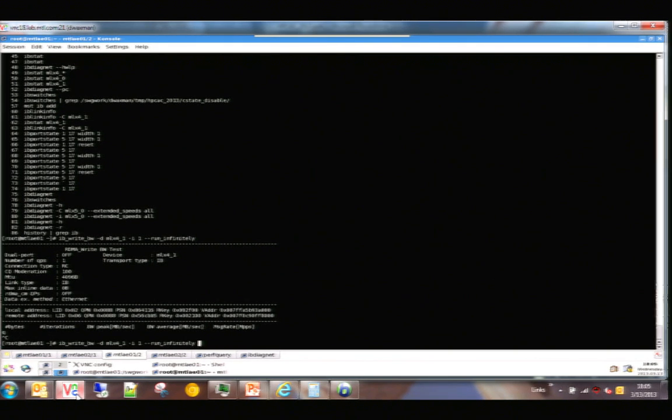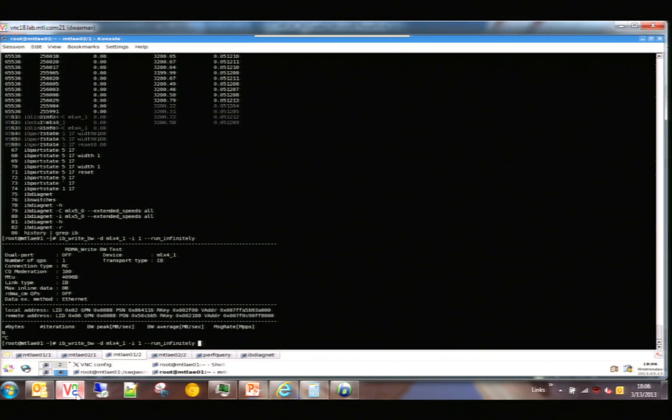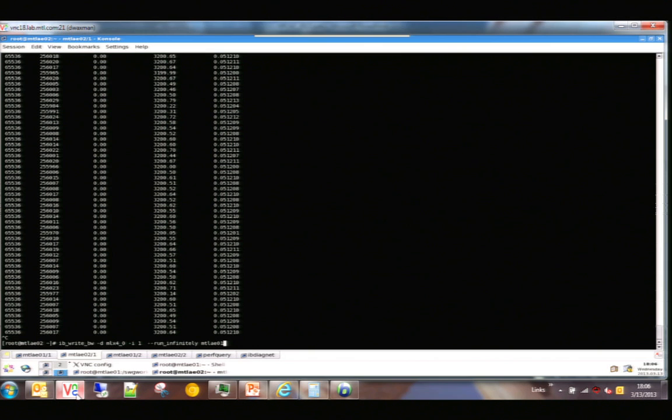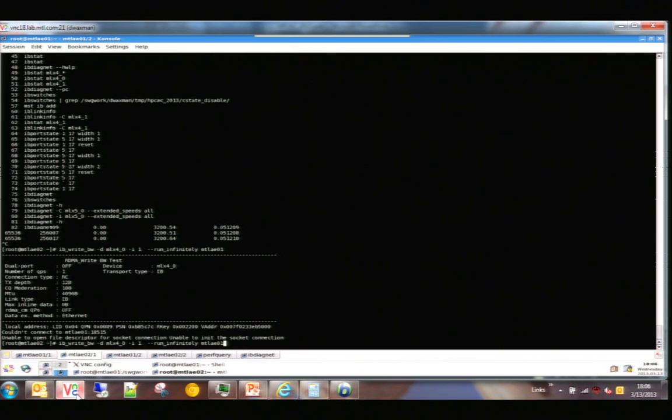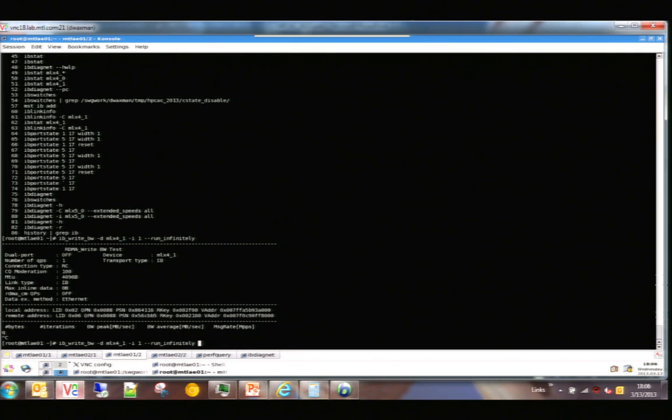Running a simple OFED test, ib_write_bw. I don't know if everyone is familiar with that. This is a simple RDMA test. So I'll be running the client and the server.